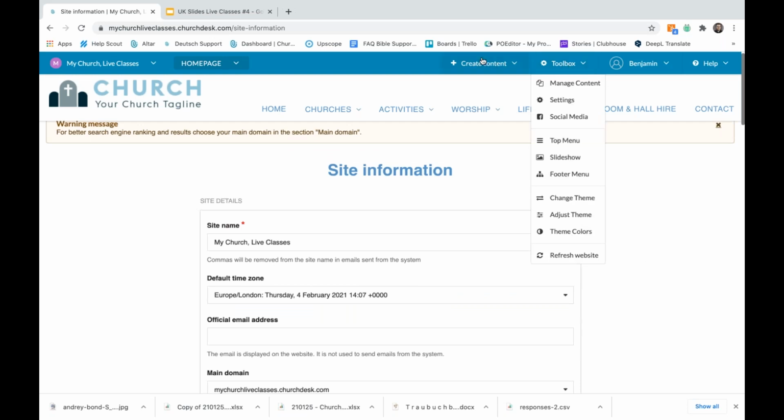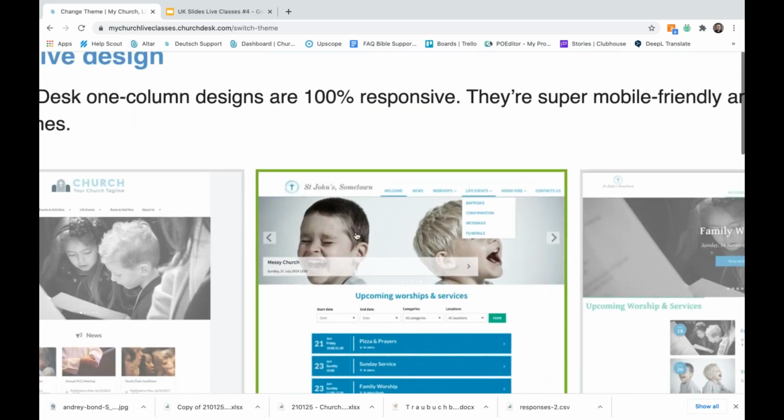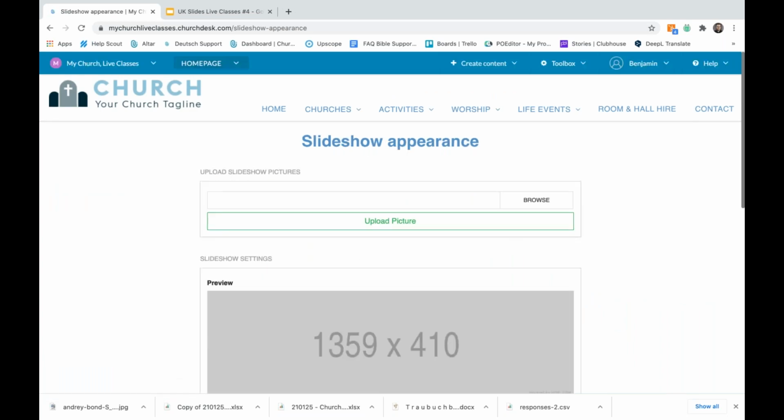Maybe before we go over to the create content button, we might just have a quick look at the top menu, footer menu, and the slideshow. So as you saw when we picked our theme under Toolbox theme, the first thing on the start page here is a slideshow. So you can see that here. Now we can select through the Toolbox slideshow what should be shown in here. So you can show events, you can show pictures, and you can show blogs. Those are the 3 categories that you're able to implement into the slideshow.